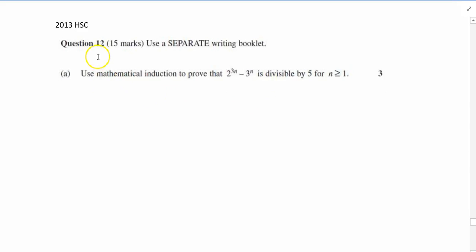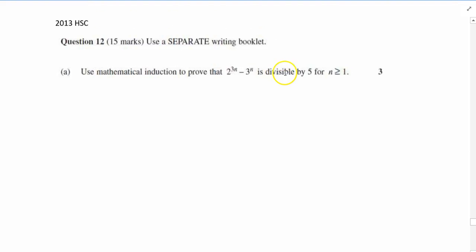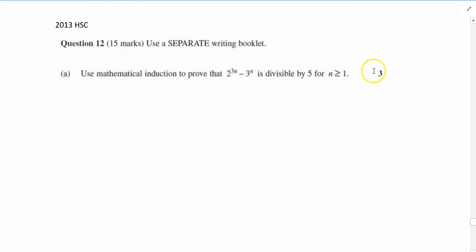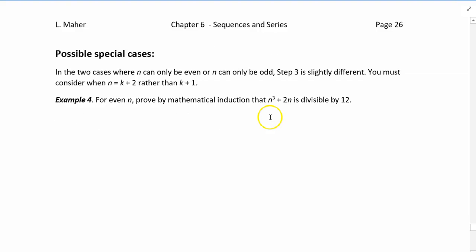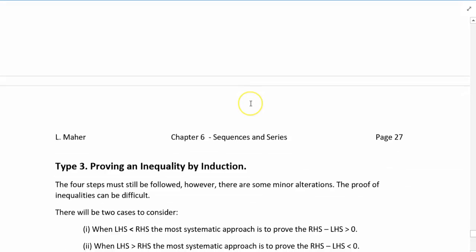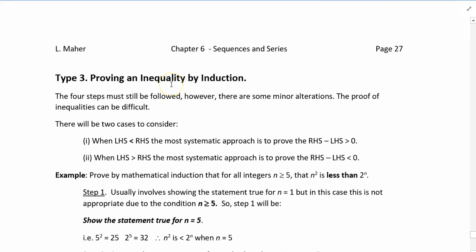Got one from the HSC, 2013. Use mathematical induction to prove that 2 to the 3n minus 3 to the n, this statement, is divisible by 5. So again, and it's nice 3 marks. You'll see that they're very generous in their marking for mathematical induction. Here's another one. Prove by mathematical induction that this is divisible by 12. Okay. And then we go on to type 3.